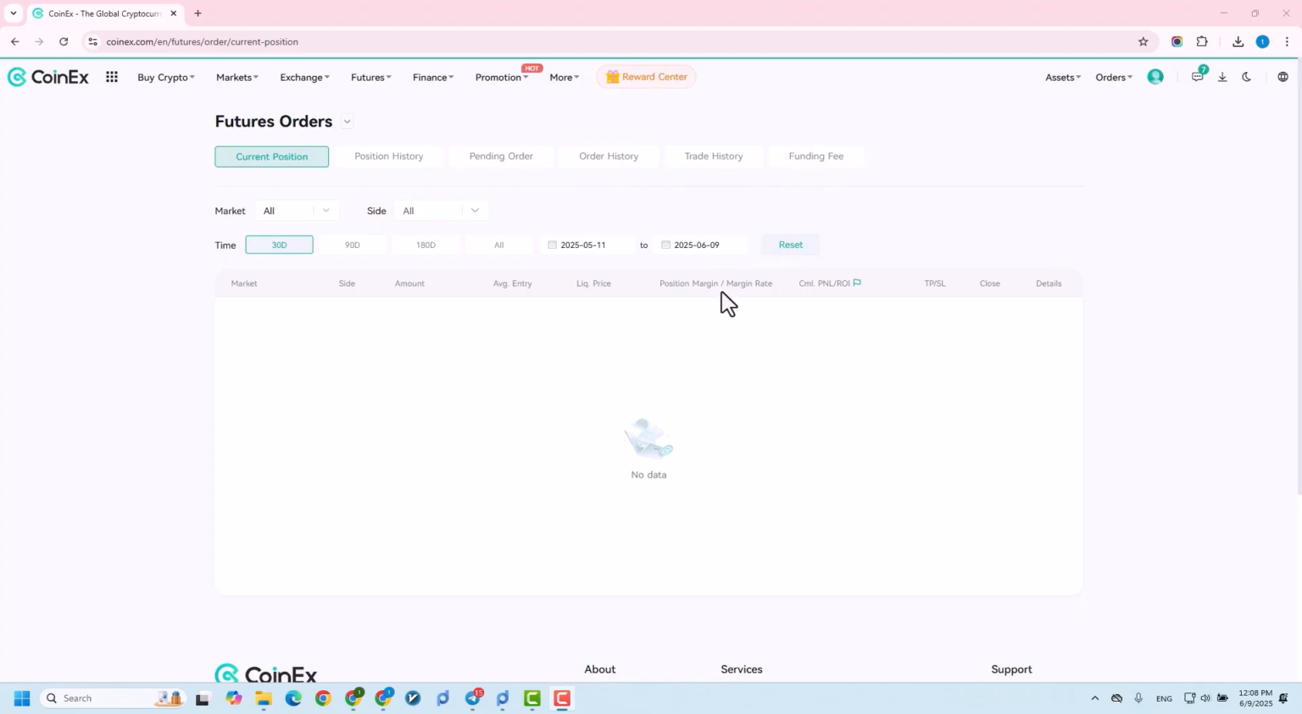In the table below, you find key points for futures trading in the position margin or margin rate section. This section shows how much capital has been put into the trade and how much risk is involved. The liquidation price section is extremely important for futures traders because if the market price reaches this level, the entire position will be liquidated. In the TP and SL section, if take profit or stop loss has been set, this part will indicate whether they are active or not.